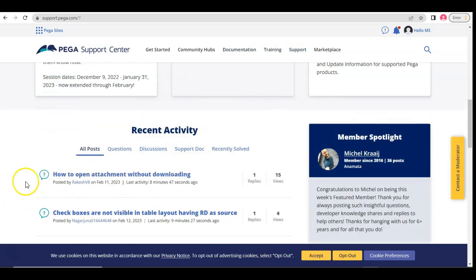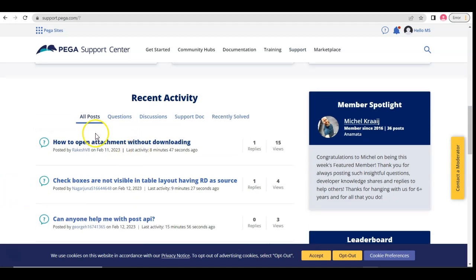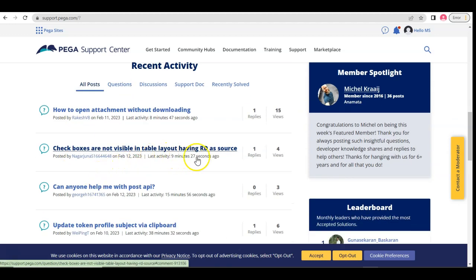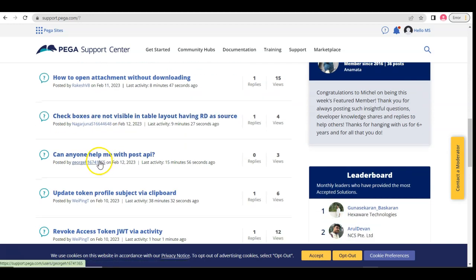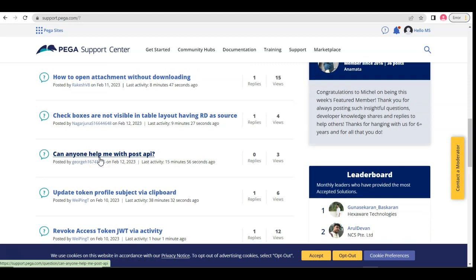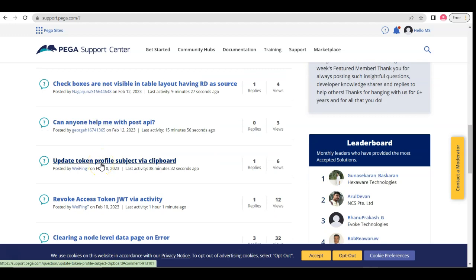If you come down in this, you will see all the recent posts, the questions, what all questions people are asking: how to open attachment without downloading, checkboxes are not visible in the layout table, having RDS source. These are the issues clients and customers are going through. This will help you learn a great deal because everyone who responds on this is an expert who has already experienced this issue and resolved it. So in your free time, you should come here, open this and understand what issues people are facing and how exactly people are trying to solve them. This will help you learn a lot.